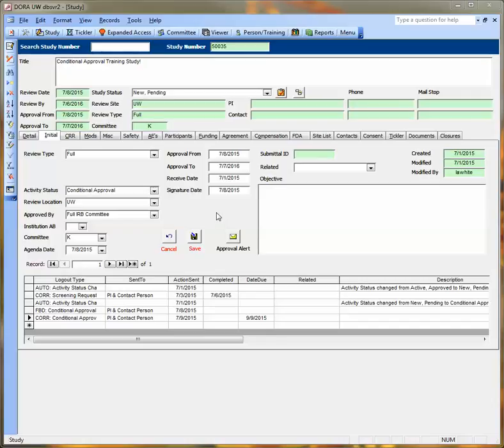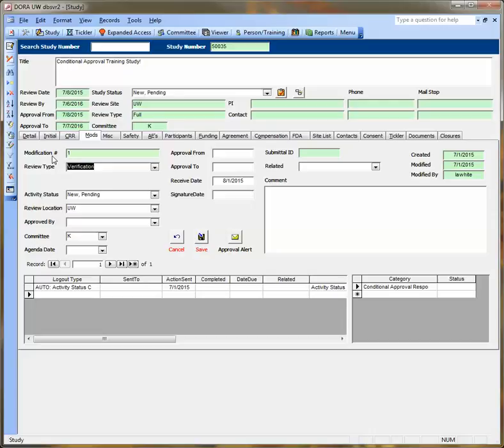This was an initial that went to the full board. There was a full board decision. The conditional approval letter was sent. And if we take a look in the mods here, modification number 1 is a verification. So this is the conditional approval response.